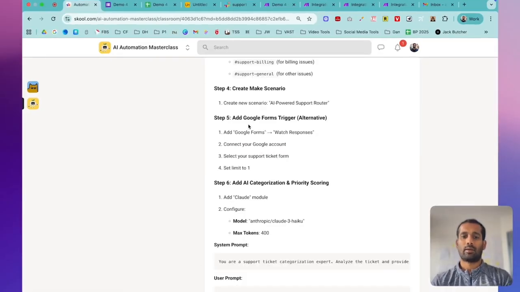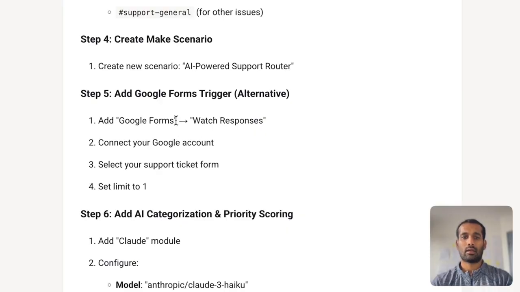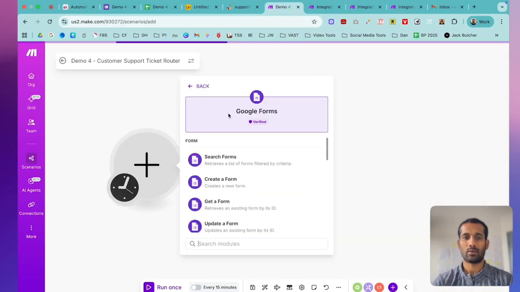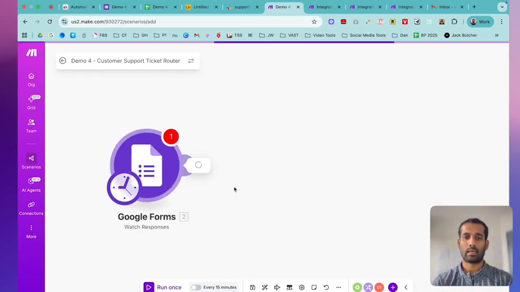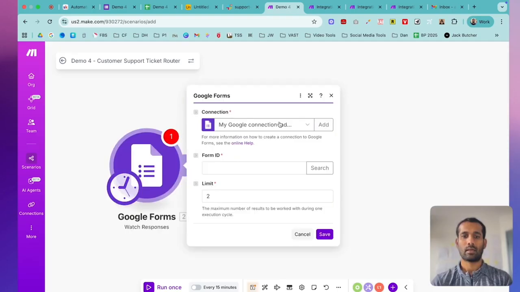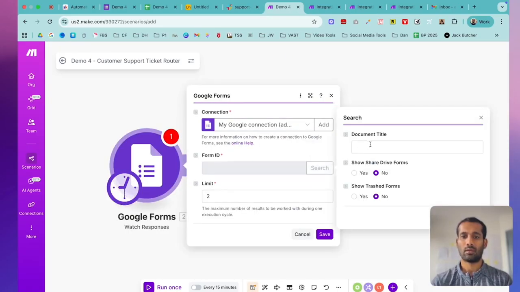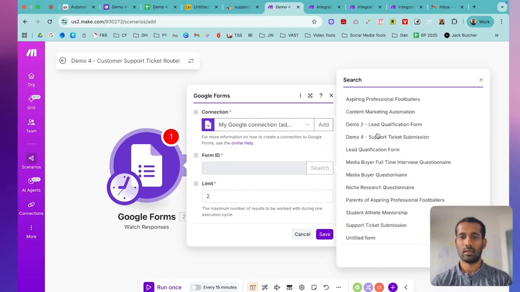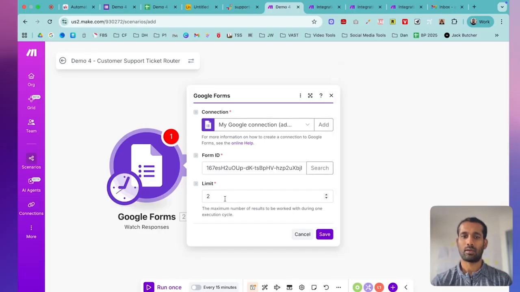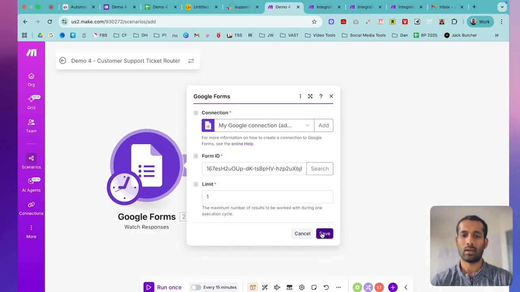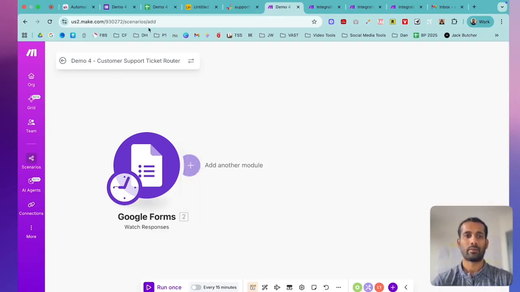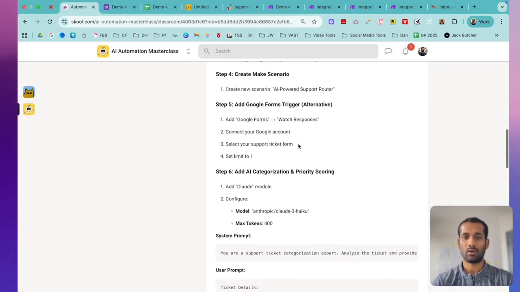So next up, we're going to add our Google Forms trigger, come in to make.com to create our automation. We're going to go to Google Forms, click watch responses, connect our account, choose the form. So if I come in here, it was demo for support ticket submission. We're going to set the limit to 1, hit save, click all, and save. So we've got our Google Forms module set up.